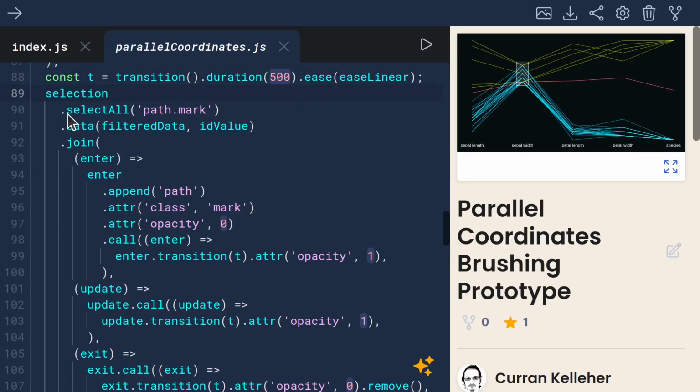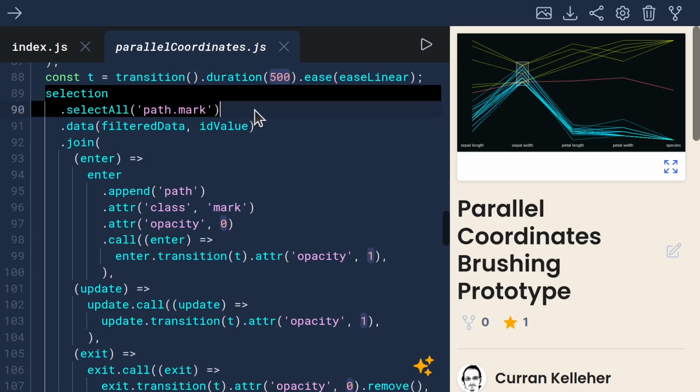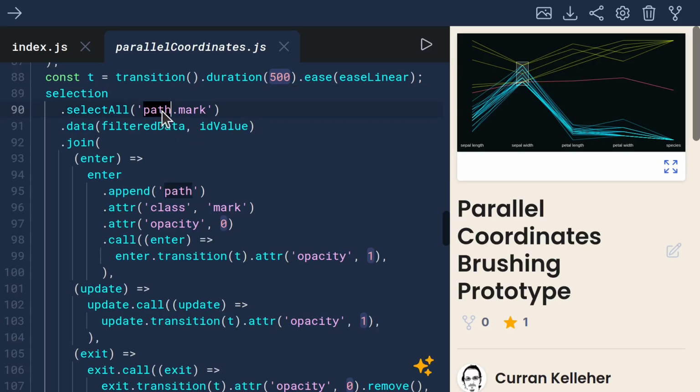And then we say selection.selectAll path.mark. That selects all the paths that have a class of mark. And I'm using this class of mark just to disambiguate between any other paths that may be on the page. And then we say .data filteredData, idValue. Filtered data is the data that is filtered by all those brushed intervals, and we'll look in a second how that's computed. And the second argument is the ID value.